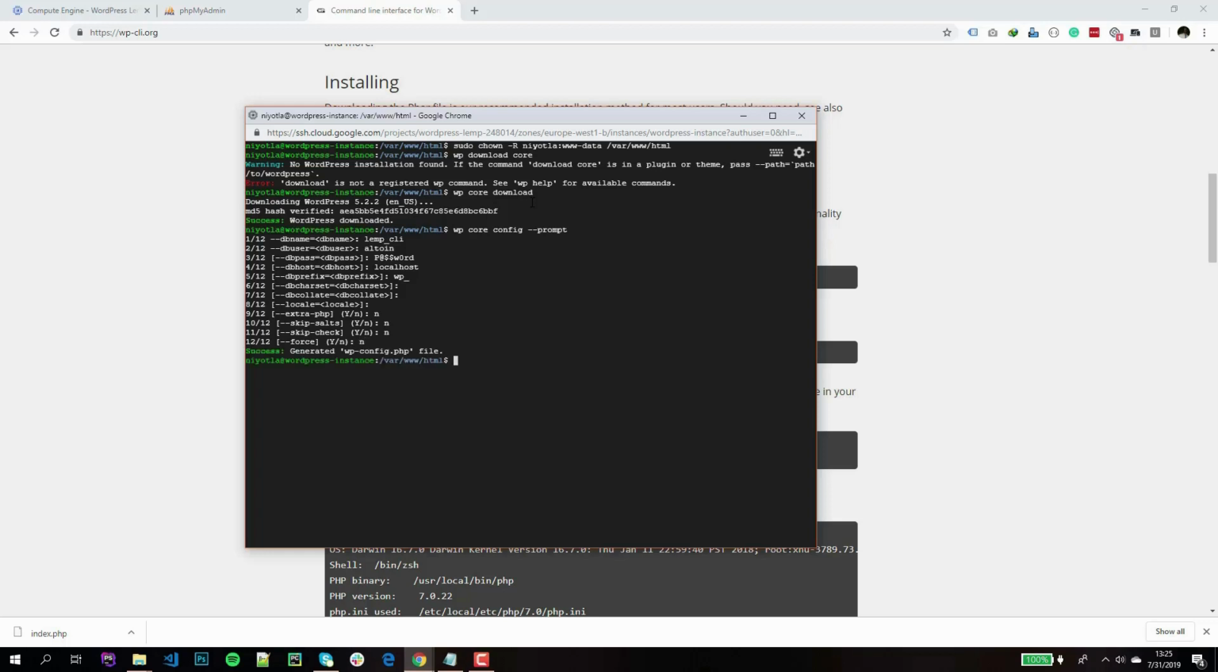If we list our files, we can do that by using the ls command. So we can see our WordPress files right here. We have our index.php, wp-admin folder, wp-content folder, and we have our wp-config file somewhere here. So to install this WordPress, we have to do the same, wp core install. Then we can do the prompt flag.